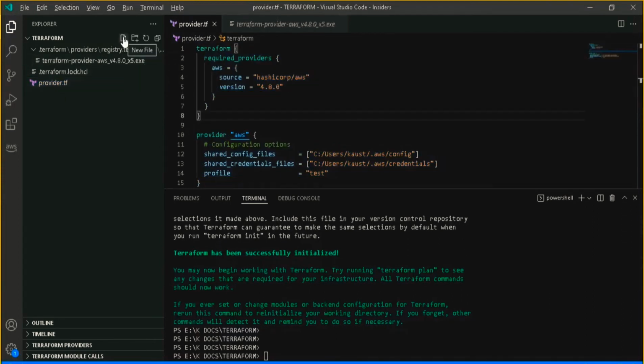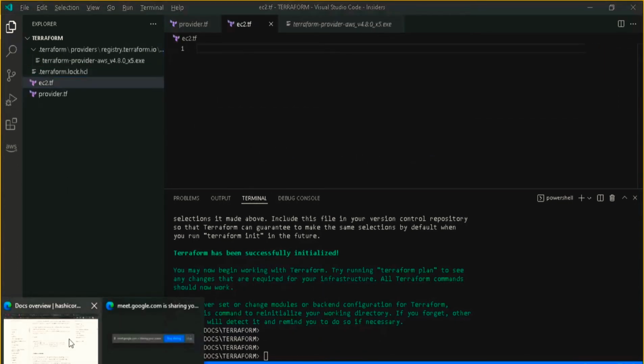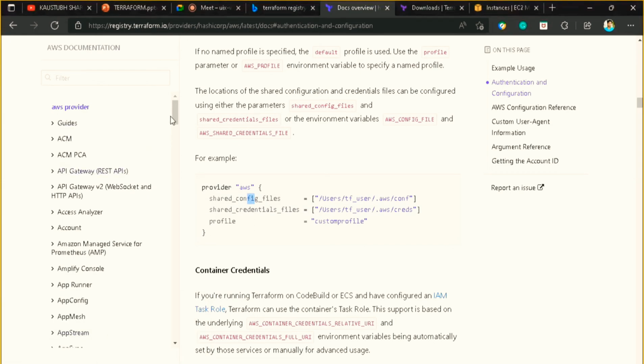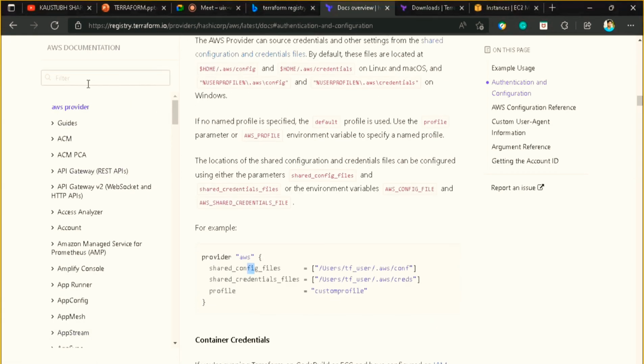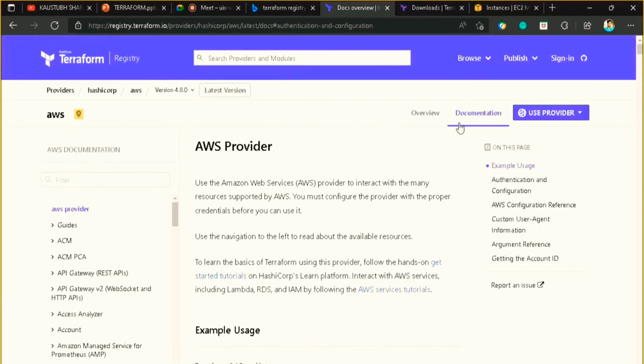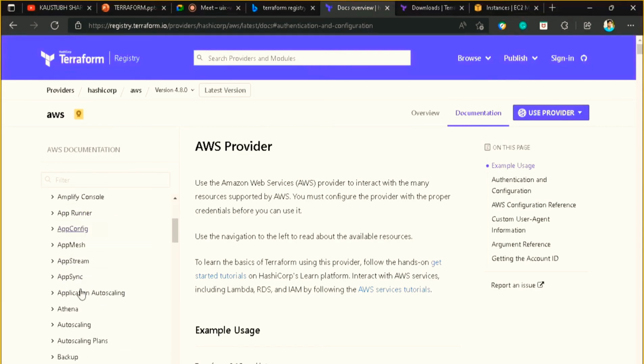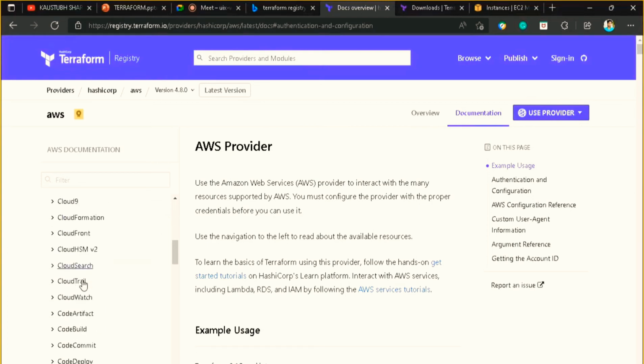And now I want to provision an EC2 instance, which is the basic motto of this video. So let me create a new file and name it ec2.tf. Now to provision that EC2 instance, you can see a filter in the AWS documentation which we have gone through. Here you can see every AWS service is present.